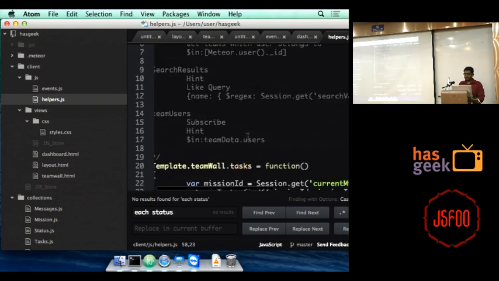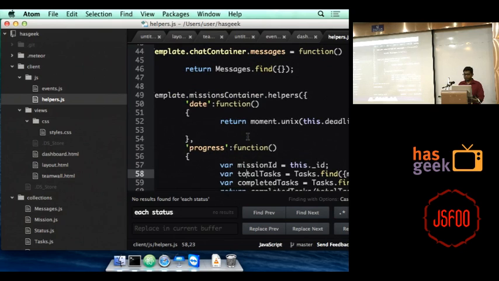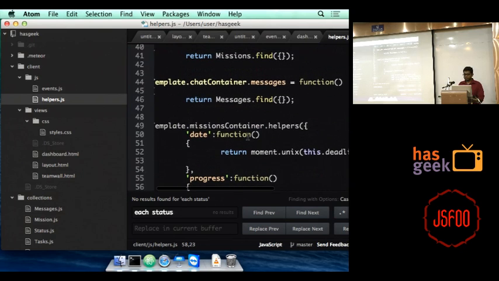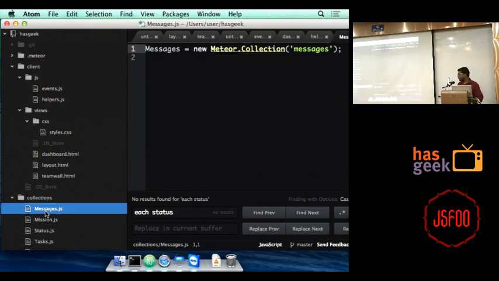So, can you come down inside the helper function? Messages, lists, teams and all are coming from the common folder. Is it the collections? So it's defined as collections. Okay, so you don't have to write separate files for messages, missions, status and tasks. You can write all in one file, but there's some other reason I am doing that. I will get back to that. So this is defined as a collection, so it's coming from the collections itself.